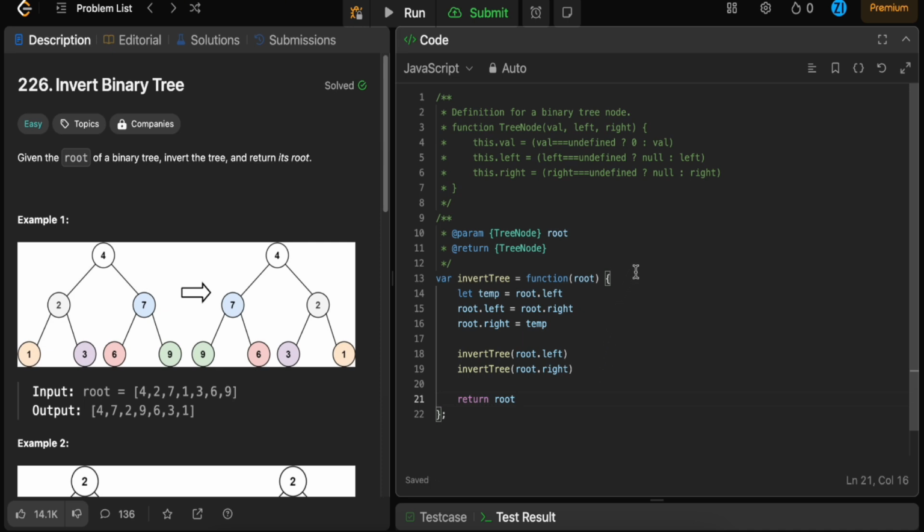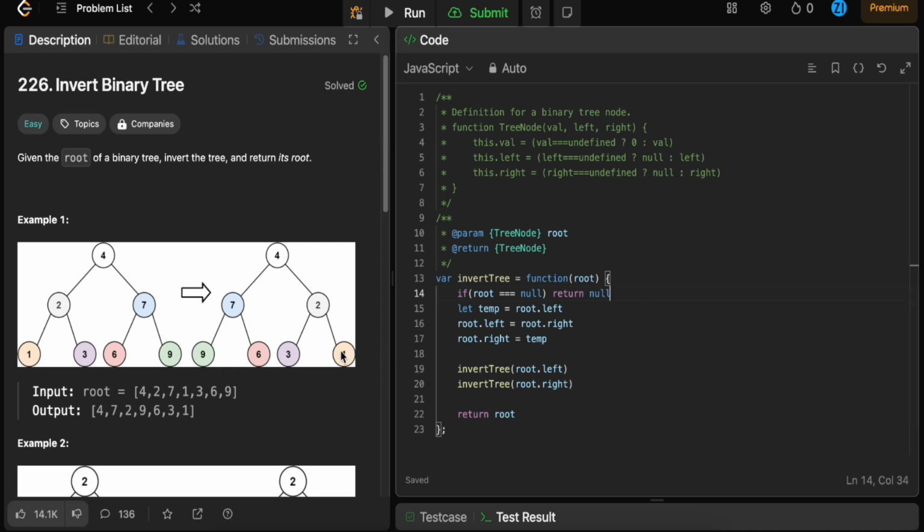But we need to make sure that when our root is equal to null, we're going to return null. Why do we need this? Well, for example, once we reach this stage and once we call this function for the right side and the left side of this node, and we know there are no children, we don't want to get stuck with null. So we're just going to say if the root does not exist, return null. And that's going to be it.